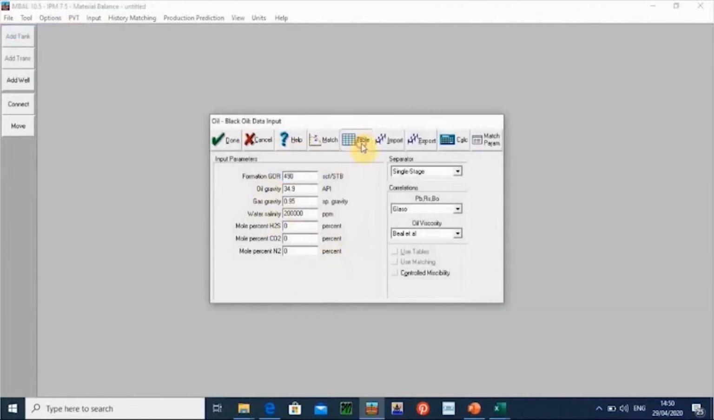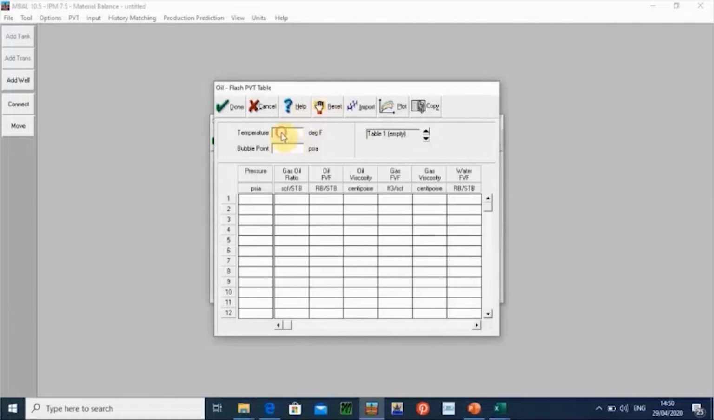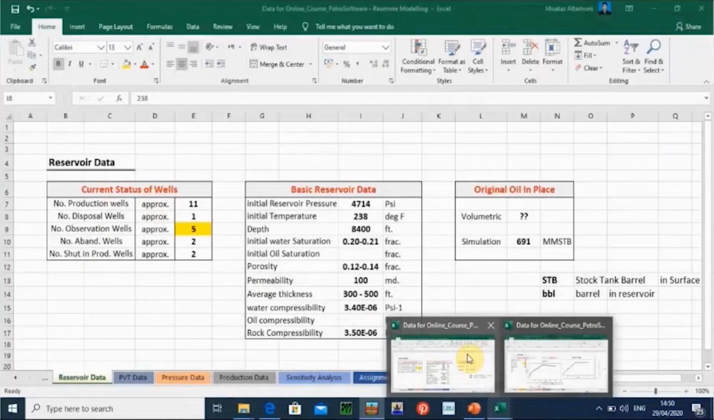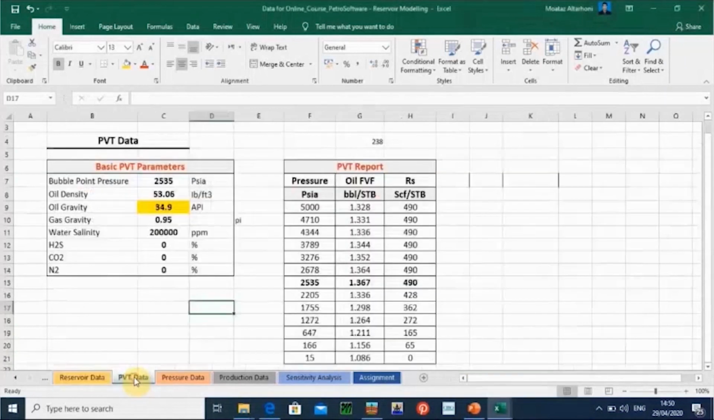After entering this data, we'll go to the table. Here is our temperature and the bubble point pressure. We want to enter the bubble point pressure from the PVT. The bubble point pressure is 2535 psi.